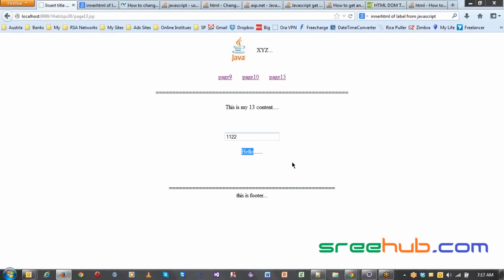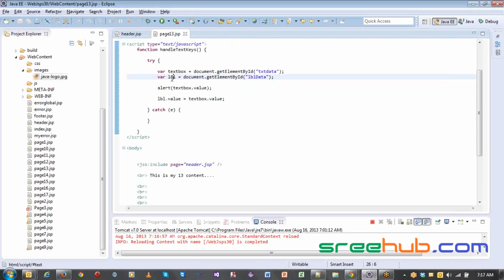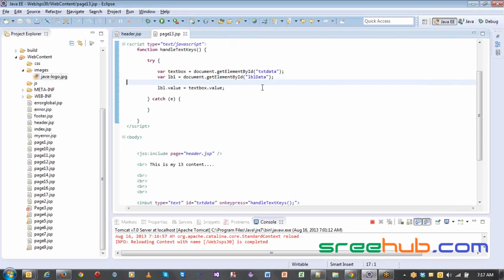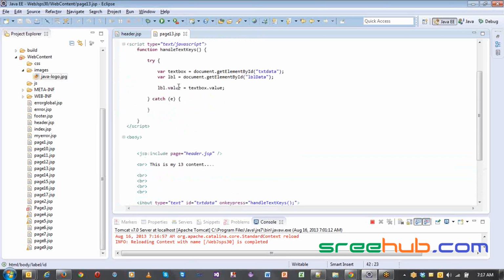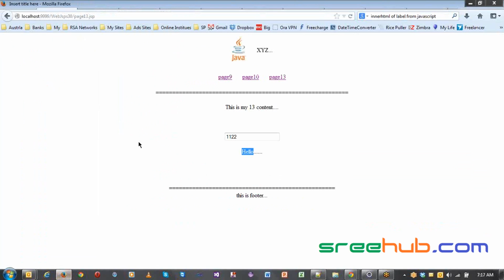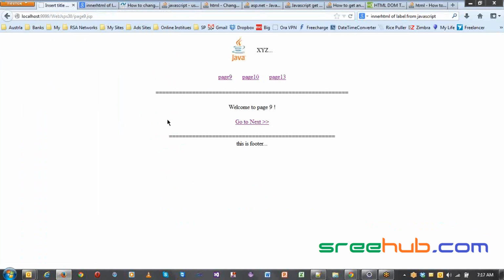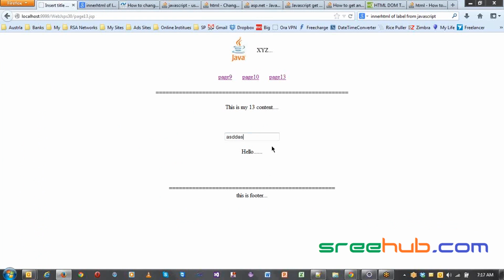Why is it not complete here? Come on. We have a label determined by ID. Let me remove this data. So we have here LBL data, which is our LBL data over here. We have a value after. Yeah, click on this now again. Go back to page 9. Refresh it. Go back to page 13. Let me do something. Okay, it should change here. Come on.